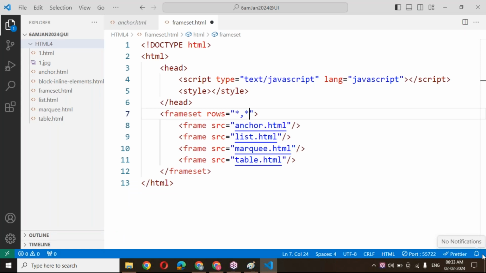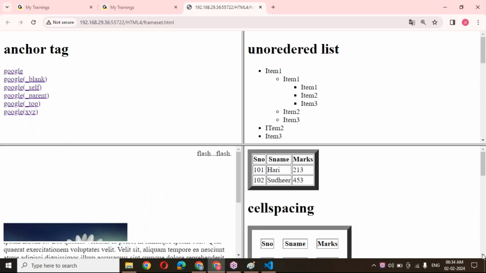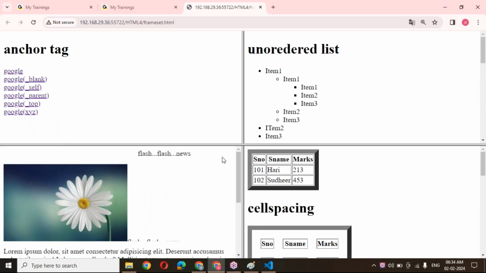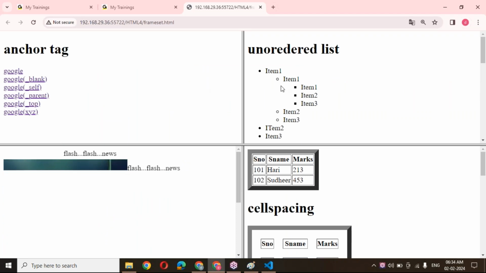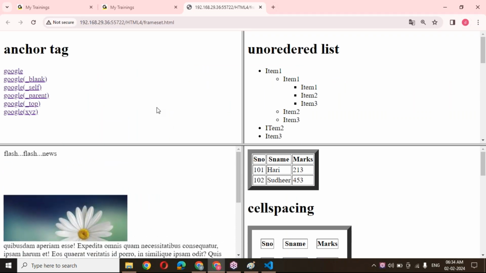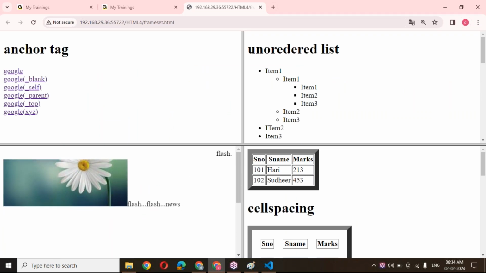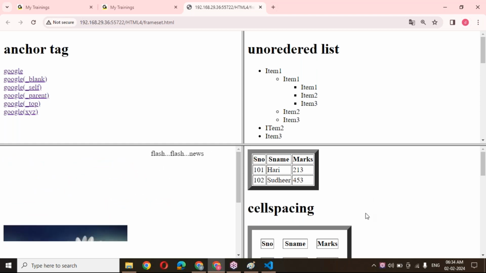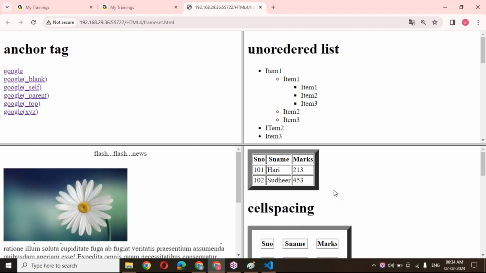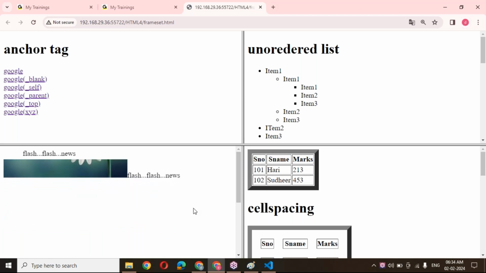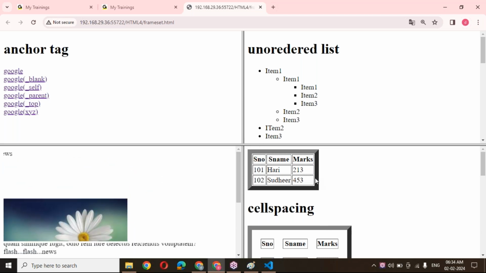Suppose you want to write columns as well as rows. So cols 2 comma star, rows star comma star. See here, now for 2 columns, 2 rows, 4 windows will show you like this. This is our anchor tag program and unordered list program. This is marquee tag program. This is cell spacing program. So this way, all items will show you like this.